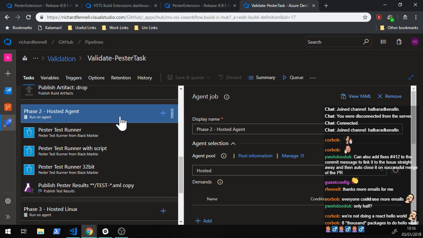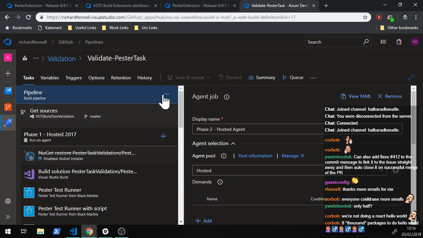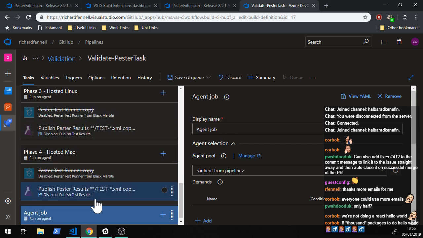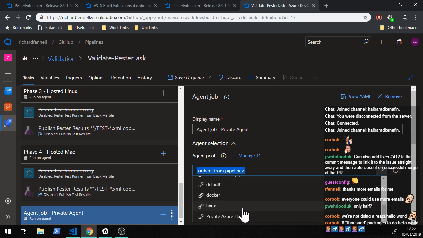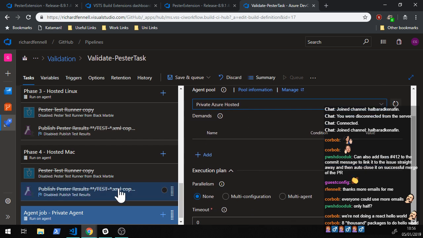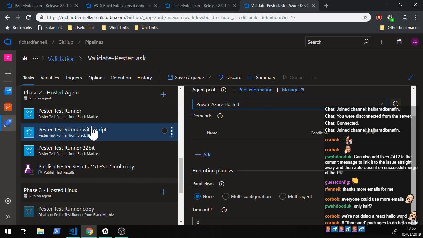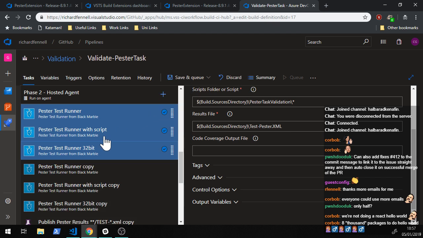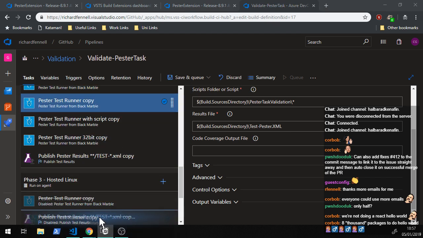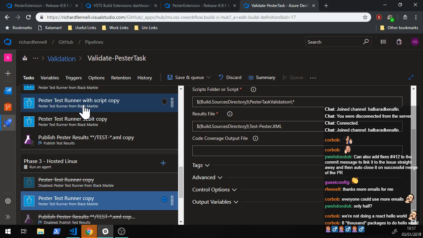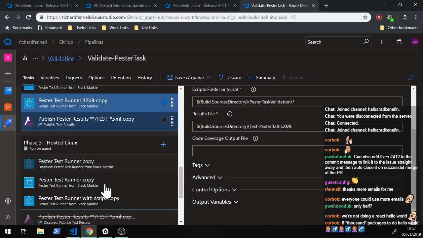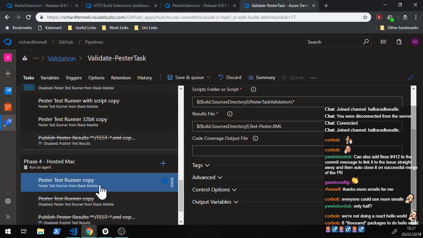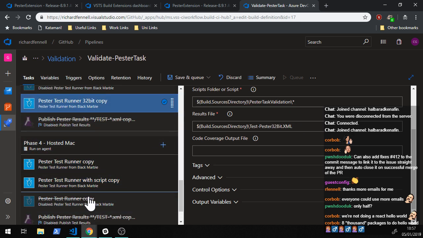There's no easy way to copy these, unfortunately. So let's add an agent job, private agent, we want this to run on there. It doesn't rely on anything else, so I should be able to drag and drop these down here. Slowly move them down the screen because it doesn't apparently want to scroll when I scroll.